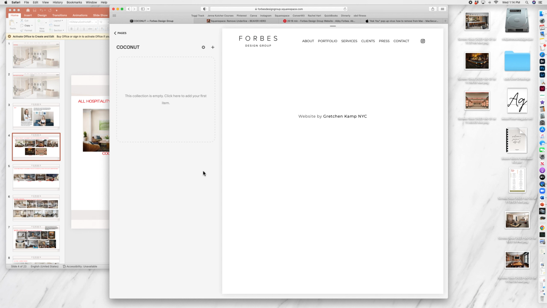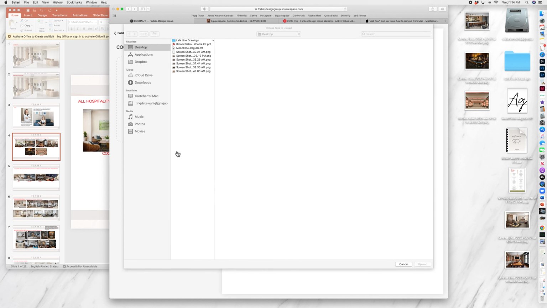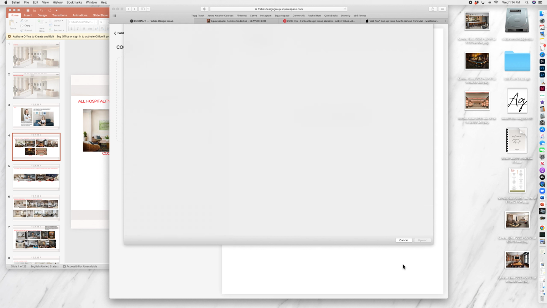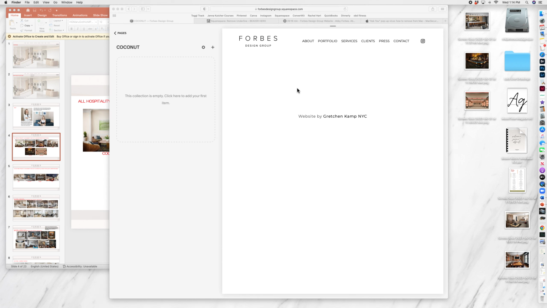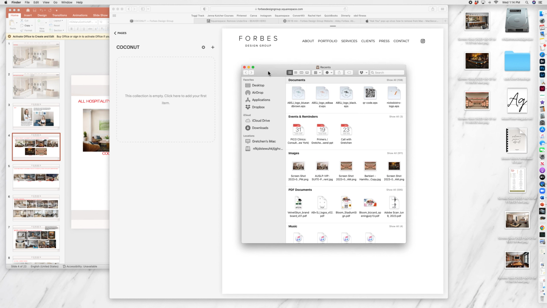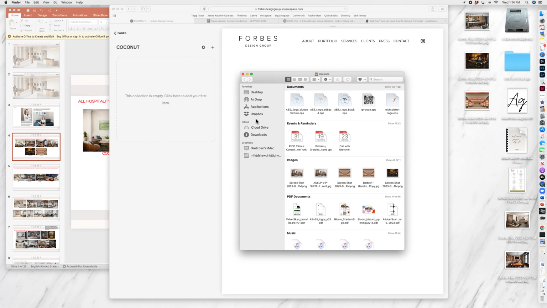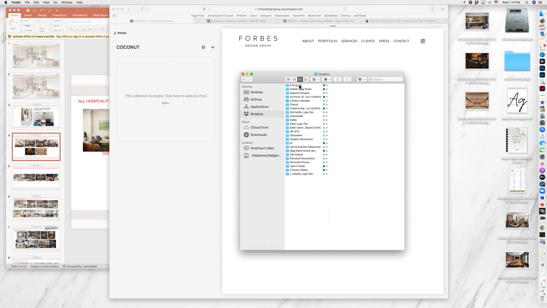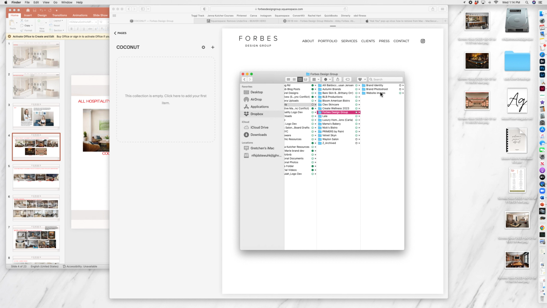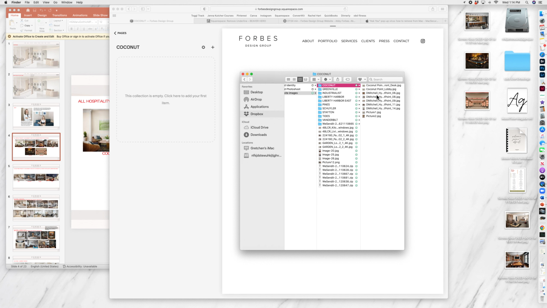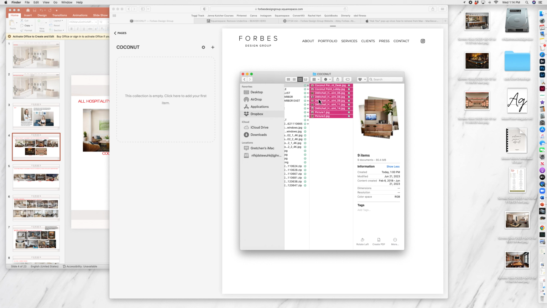So there's 2 ways to do this. I can either click on here and it's going to pull up my Finder. That's super easy. Or if I wanted to do it a different way, I could go to my Finder. There's no better way to do this. It's just 2 options. And I can go to where I have the photos saved. So I'm going to go to Dropbox, Clients, Forbes, Website Images, Coconut. Now I can select all of these and drag and drop them right there into this.